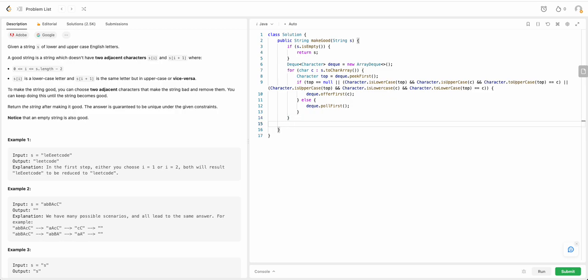Now we can build the answer. We have a StringBuilder, answer equals new StringBuilder, and while the deque is not empty, answer.append(dq.pollLast). Finally we return answer.toString. Okay, that's all. Let's check.